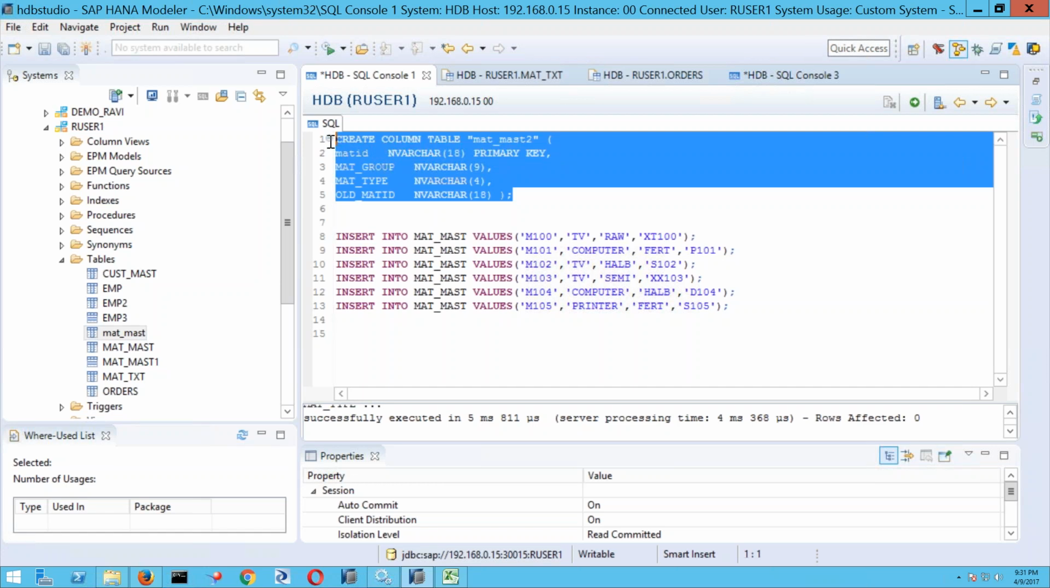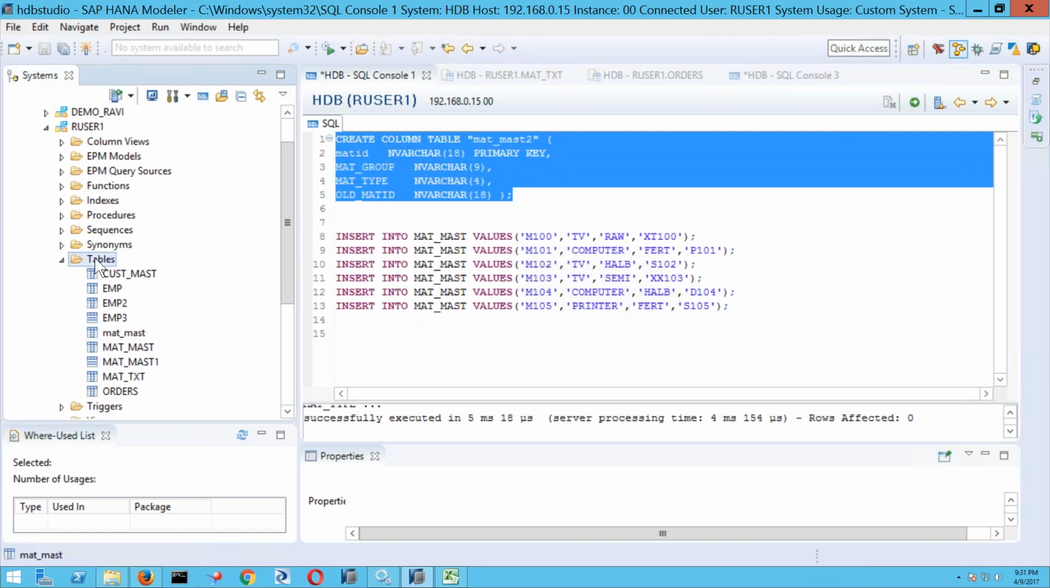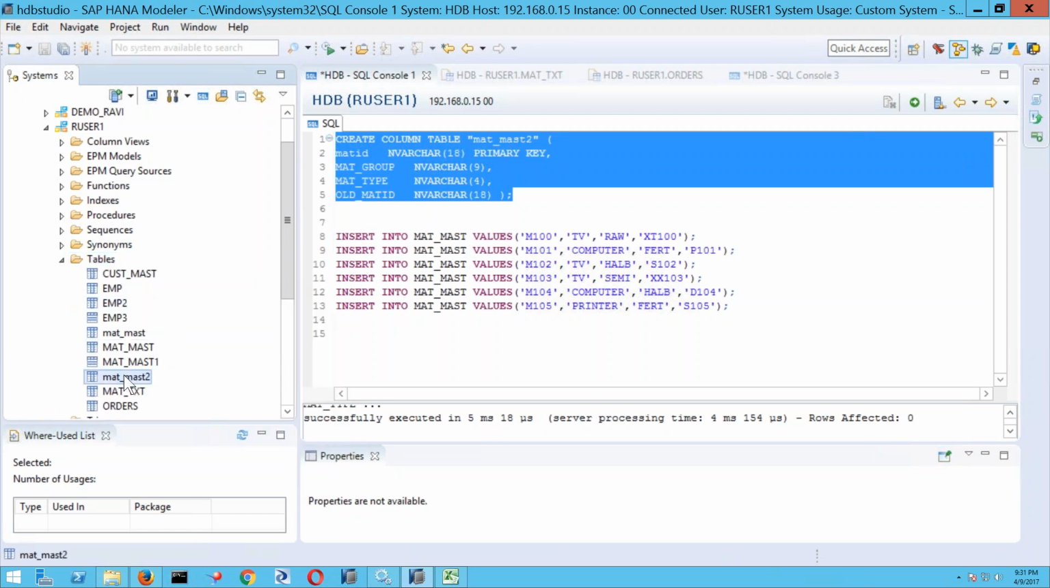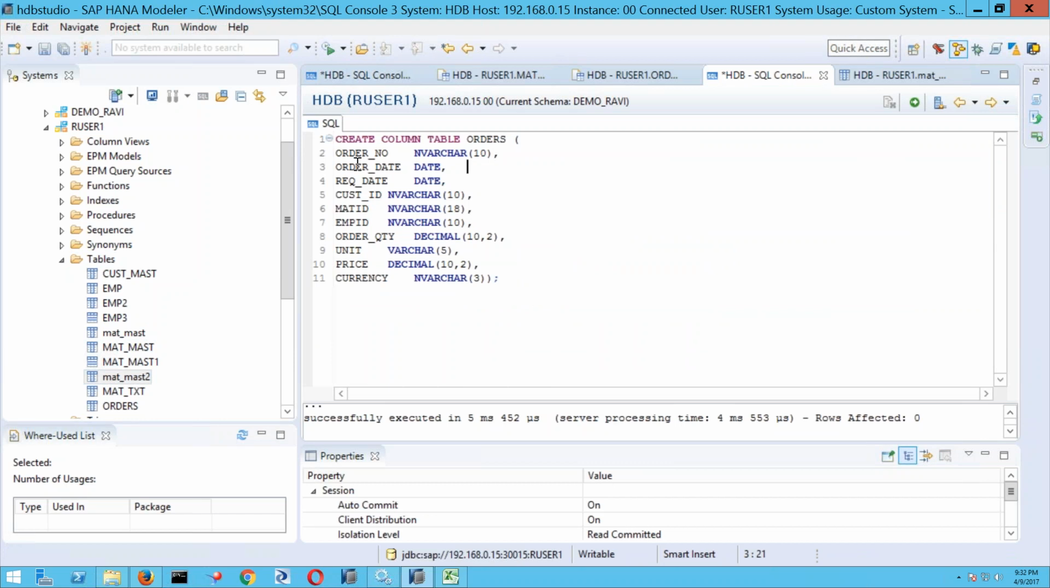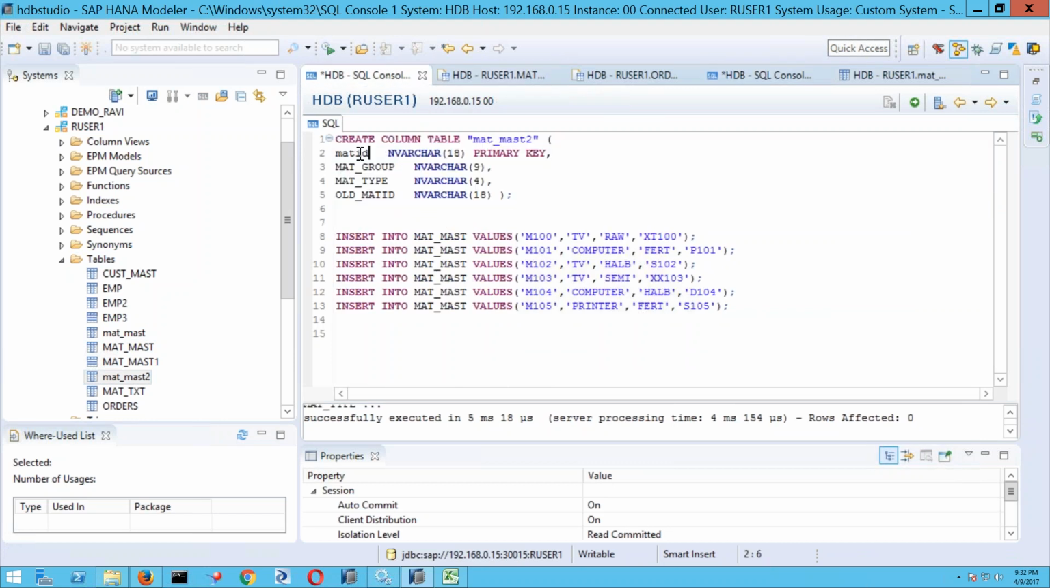Now when I try to execute this, refresh again. MAT_MAST2 is created. Double click this, but you see this MAT ID is also in uppercase now. But we want this in lowercase, right? As it is, the column name also will be converted from lower to upper. If you don't give double quotes, then everything is automatically converted to uppercase.